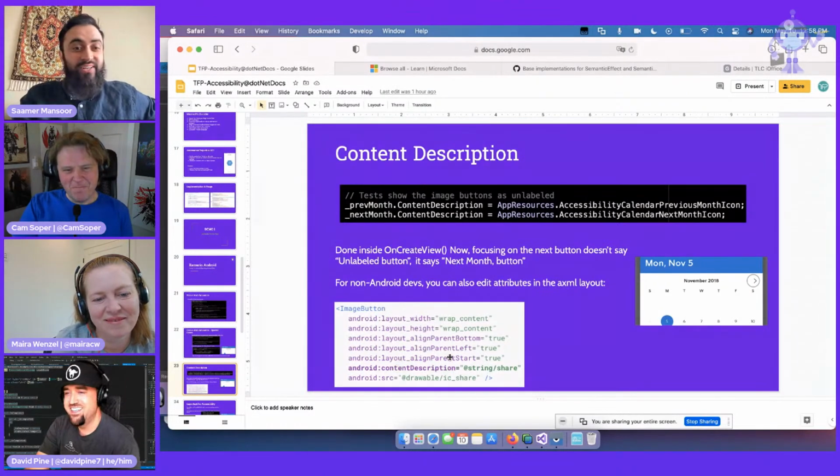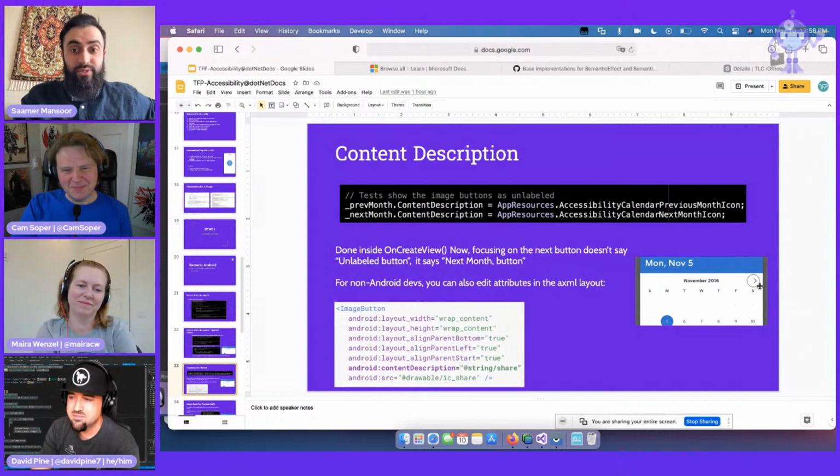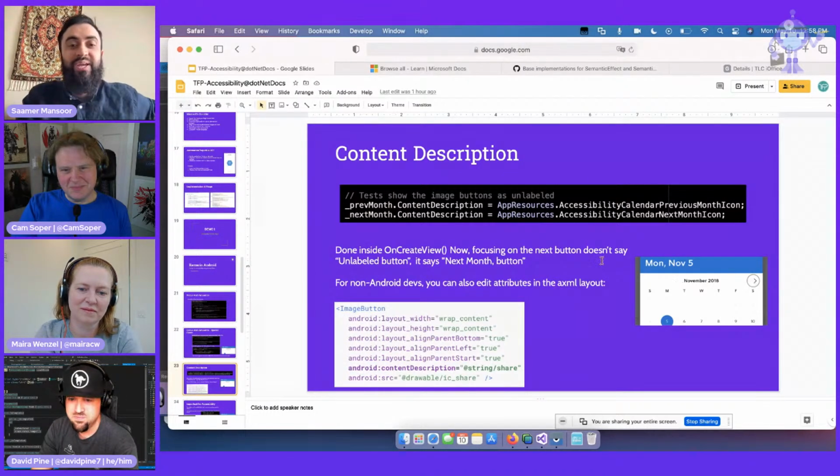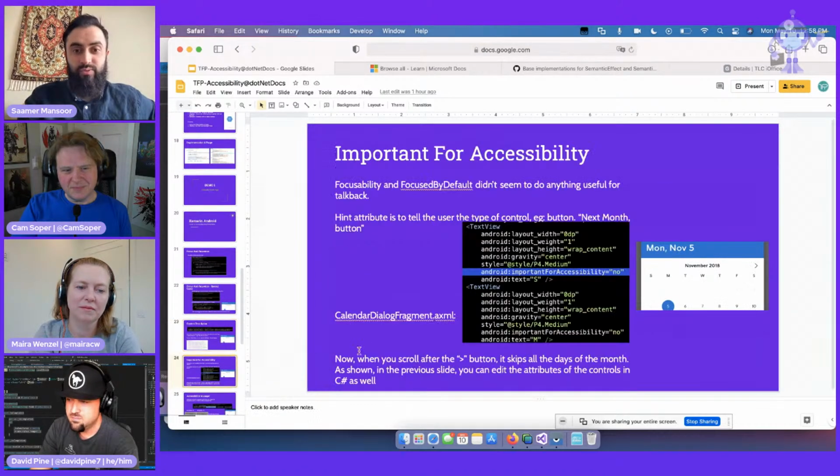And then content description, as I said, make sure that you add content descriptions to buttons like this. You don't want it to say next chevron, you definitely want to say next month button, so users know what's going on over there. Just like that, important for accessibility, use that quite a bit.